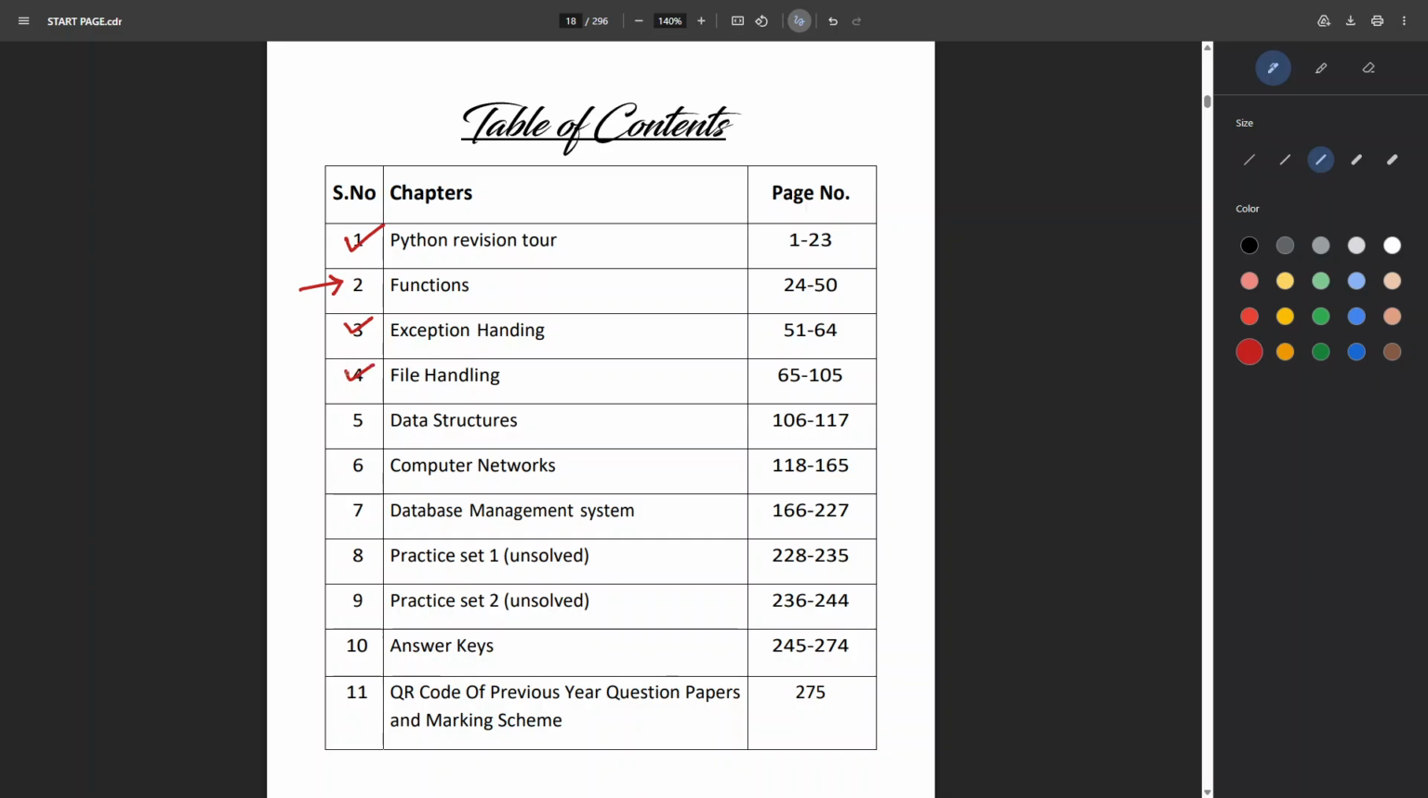What are the different types of data structures like arrays, lists, dictionaries? So this we will cover in this module.